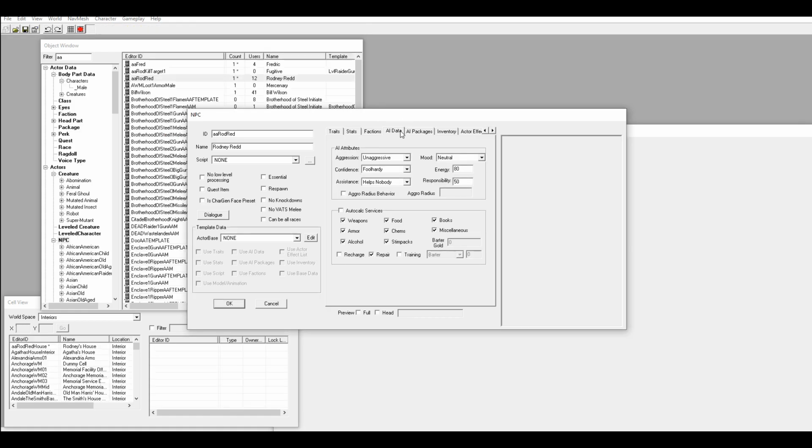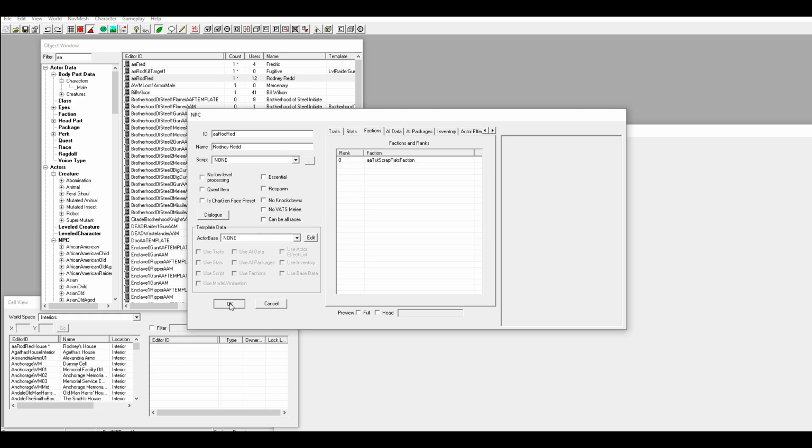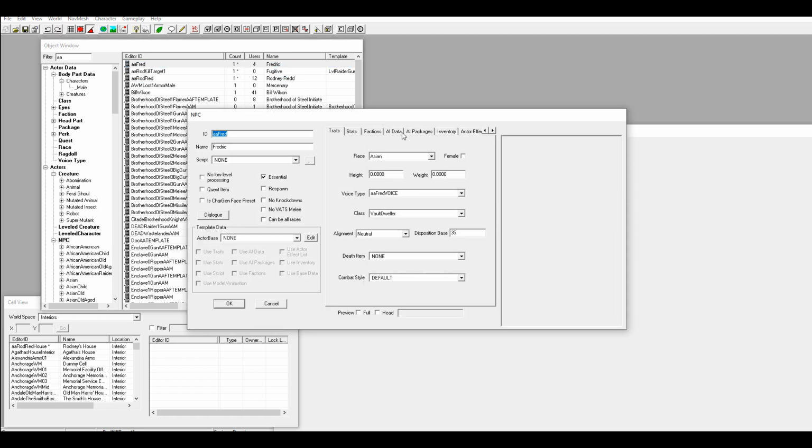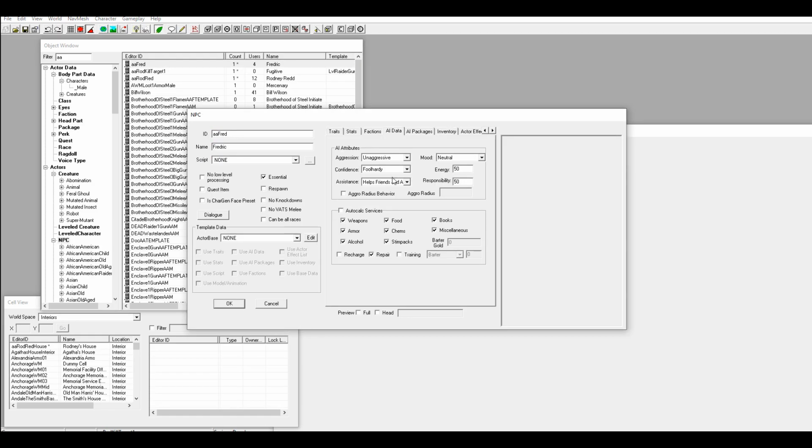And in our AI data, put this one. Helps friends and allies. So whenever his friends get attacked, he will help them. All right, let me make sure that I did it for this guy as well. Helps friends and allies. All right, good.